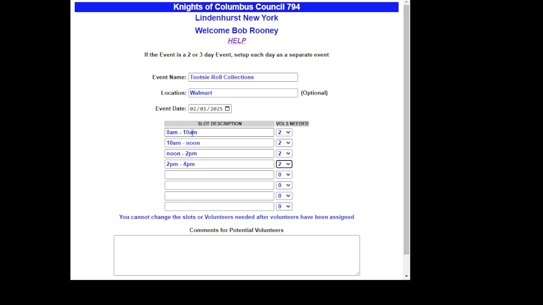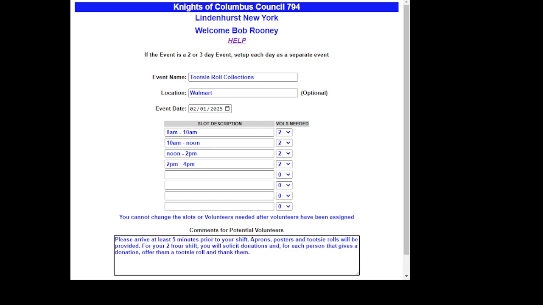For the comments, we'll enter the following. Which says, please arrive at least 5 minutes prior to your shift. Aprons, posters, and Tootsie Rolls will be provided. For your 2-hour shift, you will solicit donations, and for each person that gives a donation, offer them a Tootsie Roll and thank them.